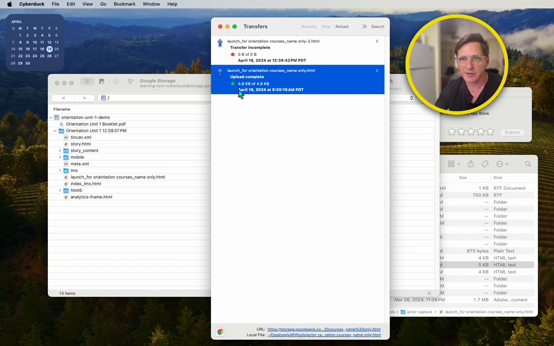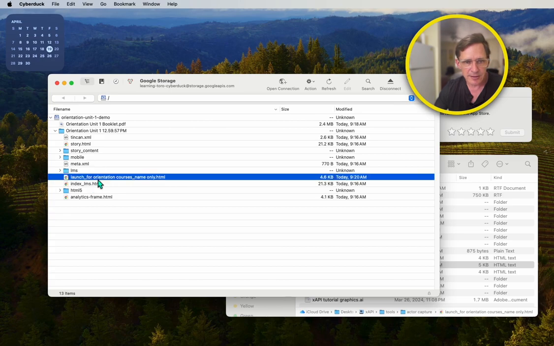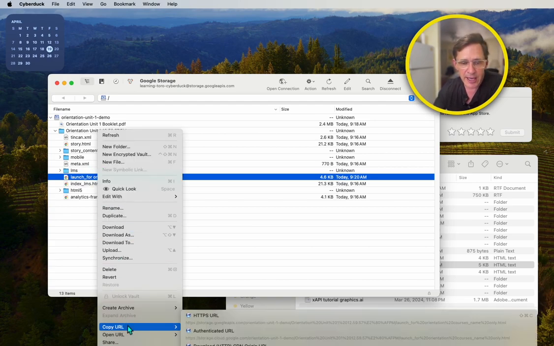Okay, cleans up my transfer window for me, and here it is in the place where it needs to be, and it goes right into the structure at the place that needs to be. I can copy that URL.